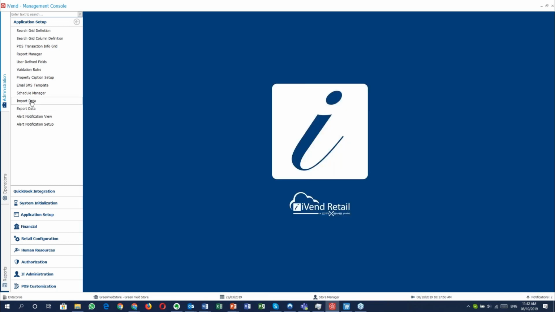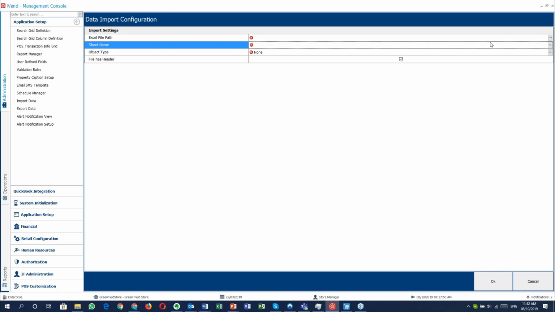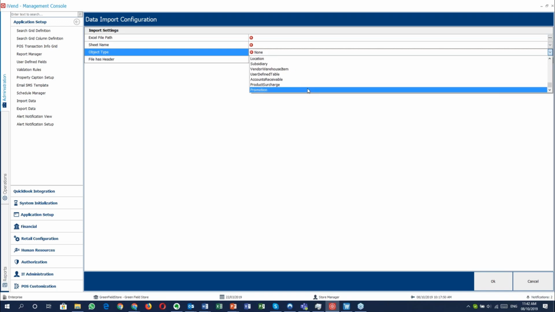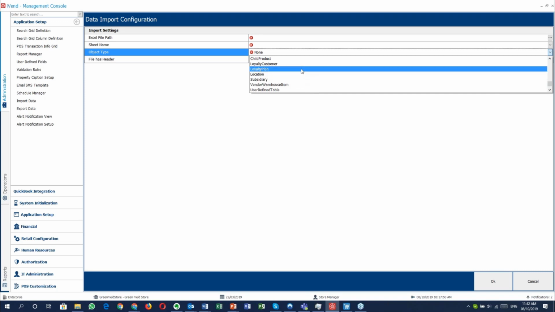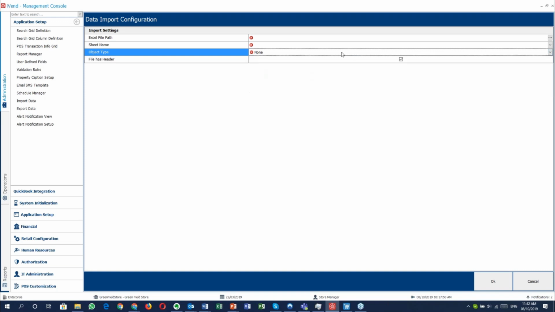After that, yes, you can import data into iVend. Essentially it is imported via an Excel spreadsheet. You can import quite a lot of the stuff over here. There's a number of things you can do, including promotions, accounts receivable, user-defined tables, information, historical transactions, UAM groups. There's a batch of stuff you can import in. Does the file have a header or not? Yes or no.